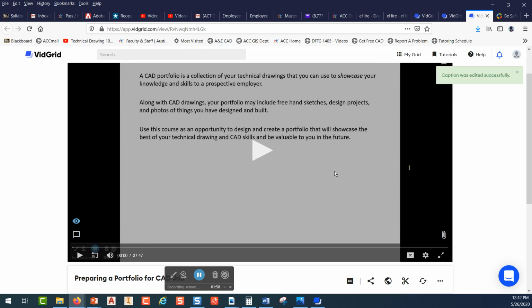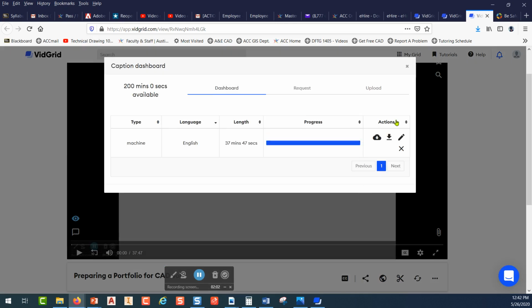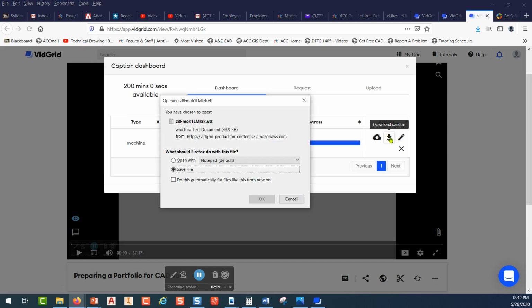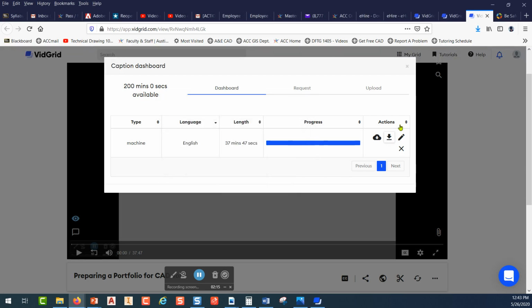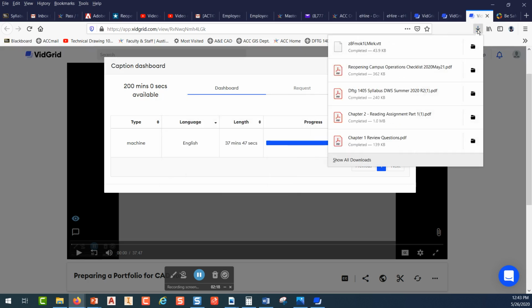And at that point, you can pick again on CC, and you can pick on this download caption button right here, and you pick on the download, and when you do, it'll ask you what you want to do. You want to save it, and if you pick OK, it's going to just go into your downloads. Now, if you look at that, what it saves is a file that has an extension called VTT, and it has a weird name that it applies to that.